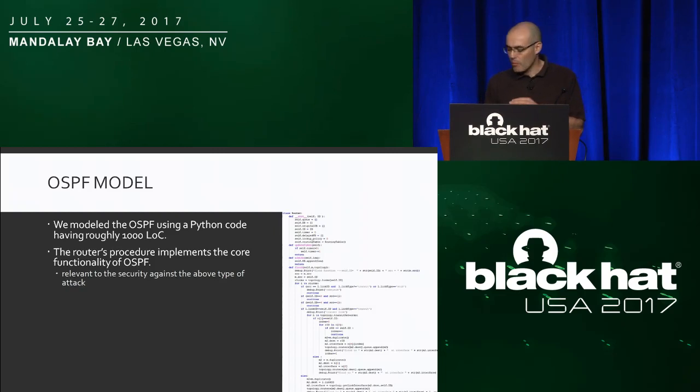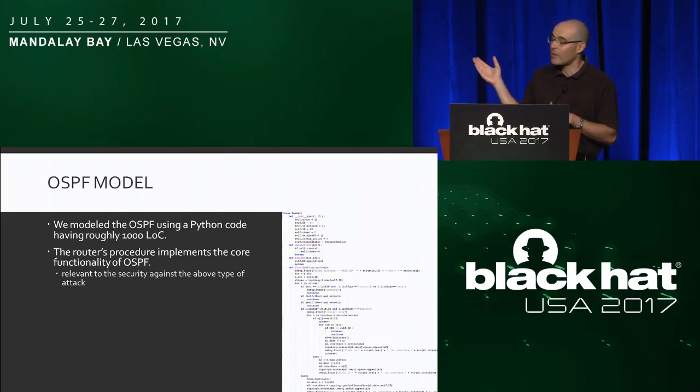So as I said, we modeled the core parts of the OSPF standard using just a simple Python program. It took us roughly 1,000 lines of code. We could have just taken another open source implementation of OSPF, but we chose to do it ourselves because we wanted to implement just the parts which are important for the fightback mechanism, because we wanted to make sure that the fightback mechanism is implemented correctly.